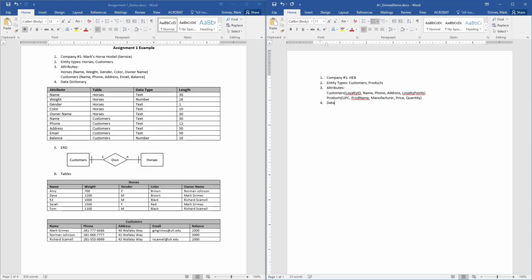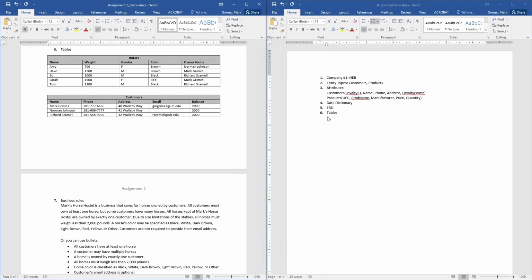So we're going to move on to our data dictionary. And actually, before we do that, because you see I've got some kind of change up in my spacing here, just because of the way Word handles these numbered lists, I'm going to go ahead and populate the rest of this before I do anything else, so Word doesn't get the numbering all messed up, because Word can be a little bit finicky sometimes. So I'm going to hit Enter and create these headings for ERD, tables, and then number 7 is business rules.